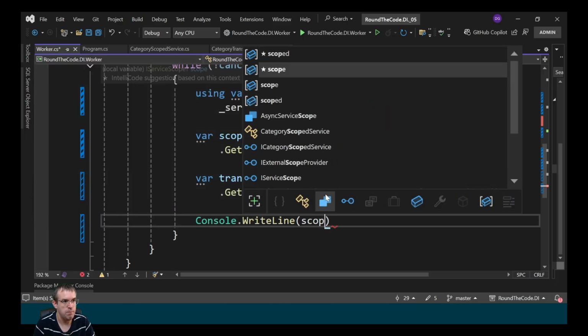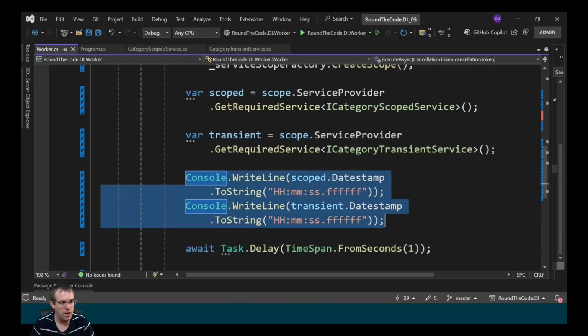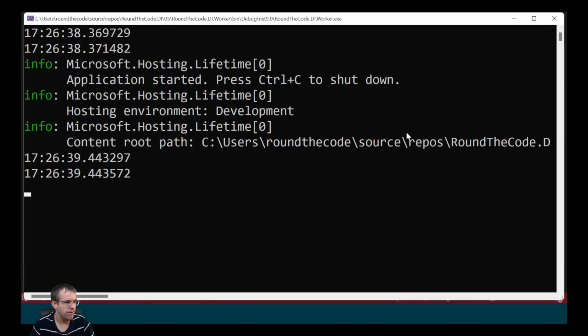So we'll get the scoped.DateStamp, and we'll do the same for the transient as well. We're only going to output the times for the date stamp. We've also added a second delay. Let's run the background service.